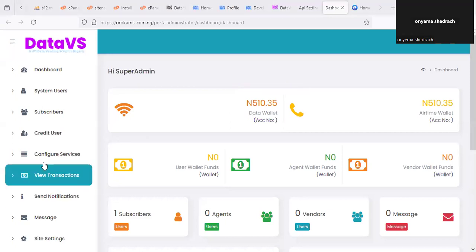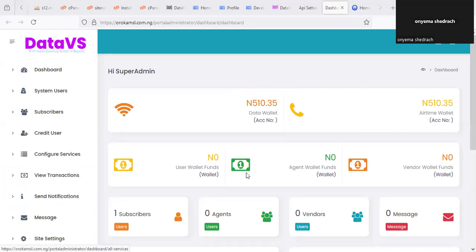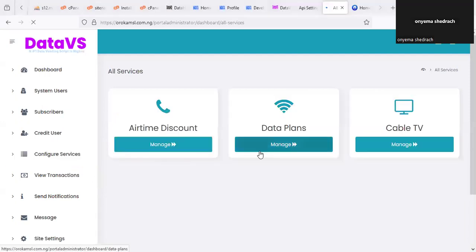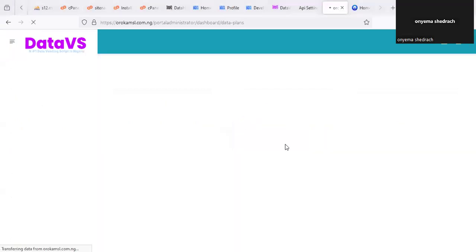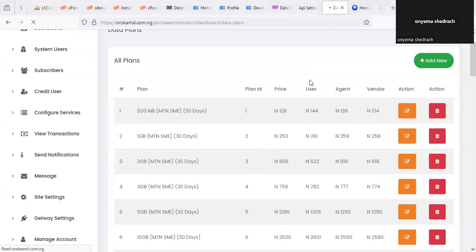The next thing is to go to services, configure services. Can you see configure services? You need to also get the data ID right. So click on configure services, then you can see data and airtime. Click on data plans, and you can see all the data plans here.